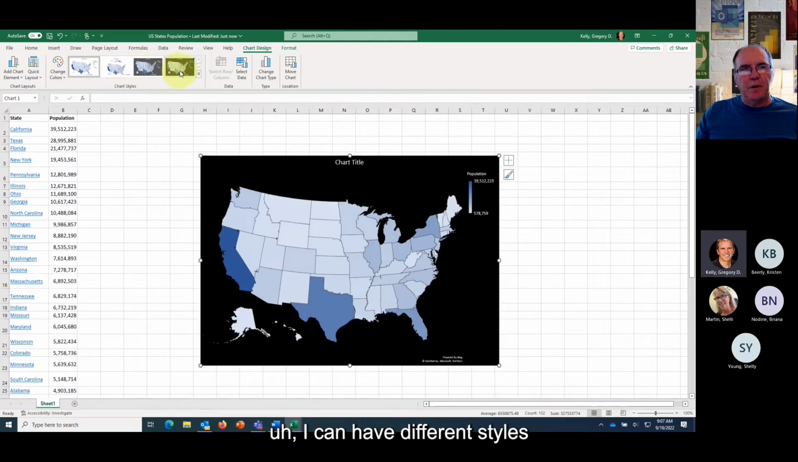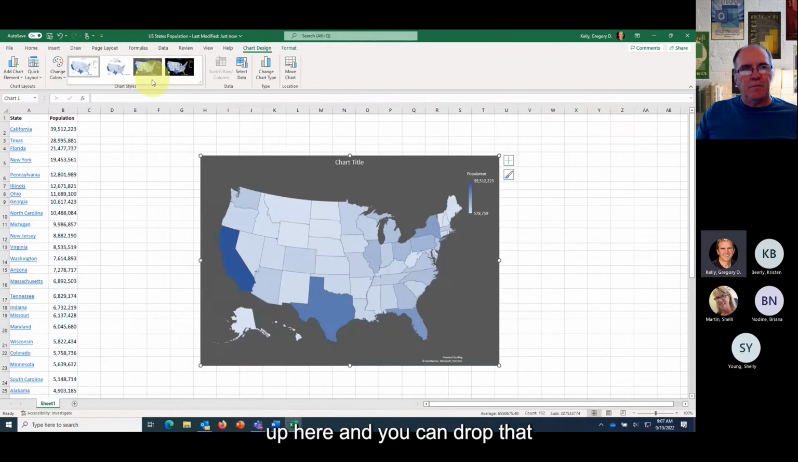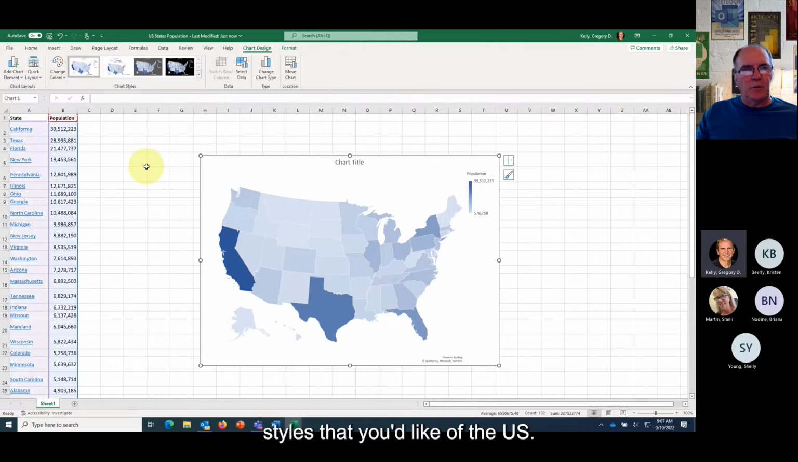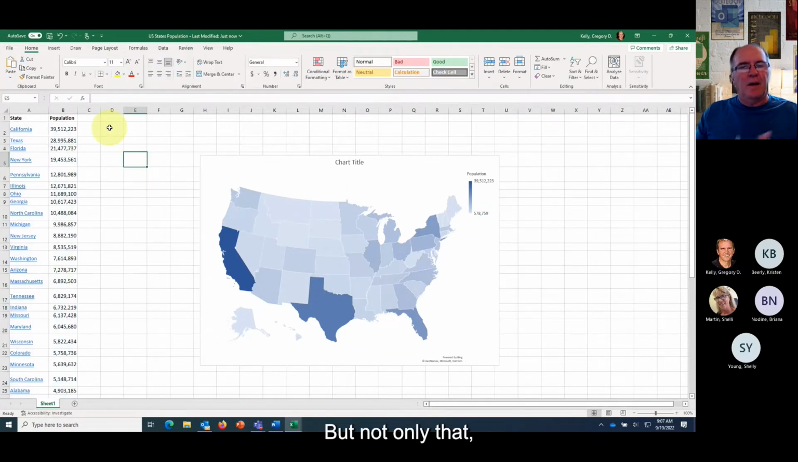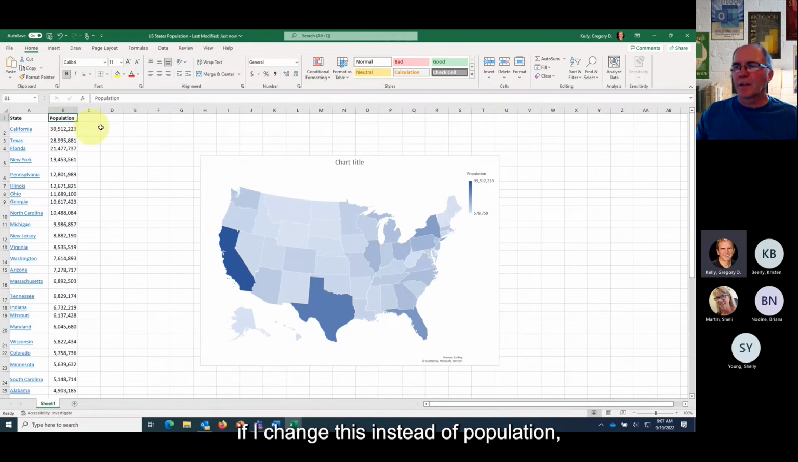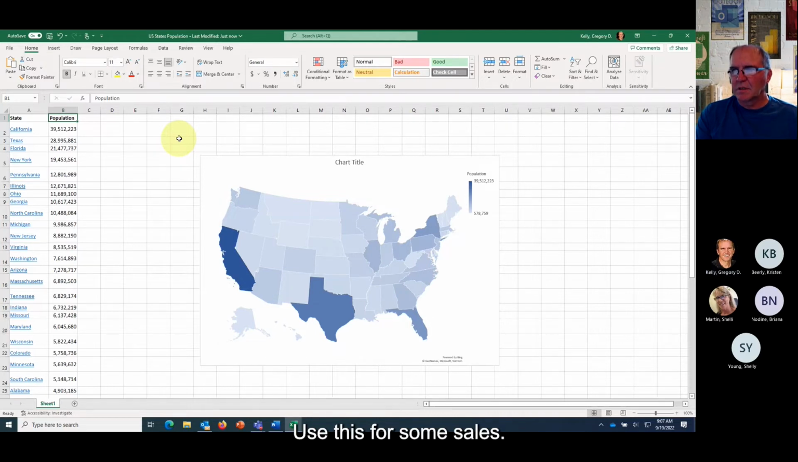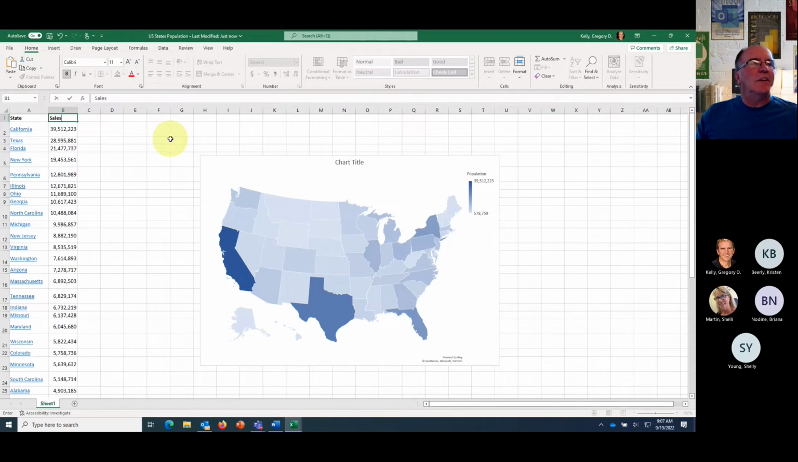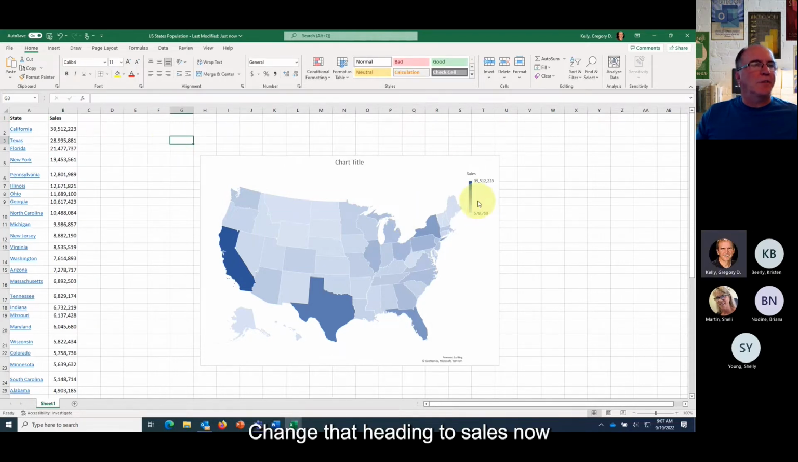I can have different styles up here. You can drop that down and find more styles that you'd like of the U.S. But not only that, if I change this instead of population, maybe I use this for some sales. If I change that heading to sales, now it becomes sales.